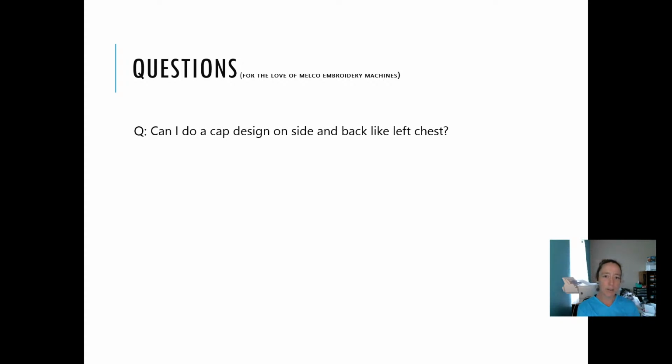If you're talking about sewing cap designs on the side panels of hats, yeah, it's just a matter of positioning it where you want. So rotating your cap driver, using your hoop and arrow buttons on your keypad to locate it, trace it, make sure it's where you want it to go, and then sew it out.